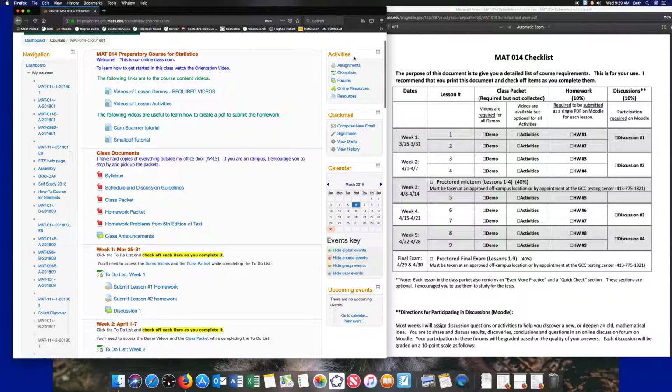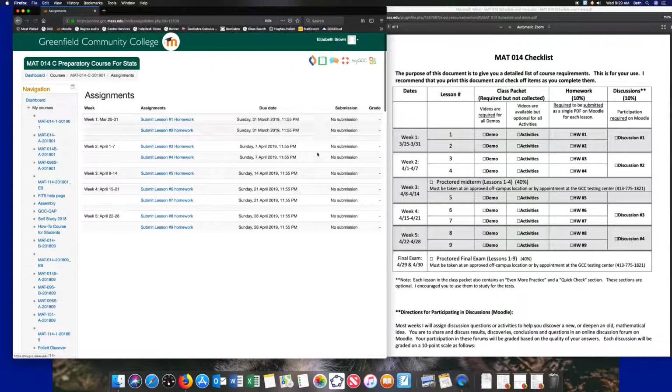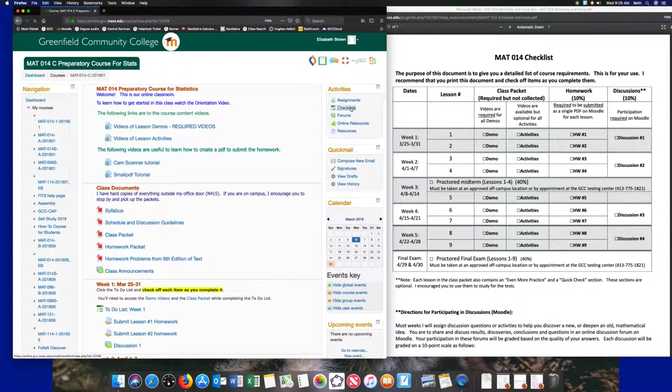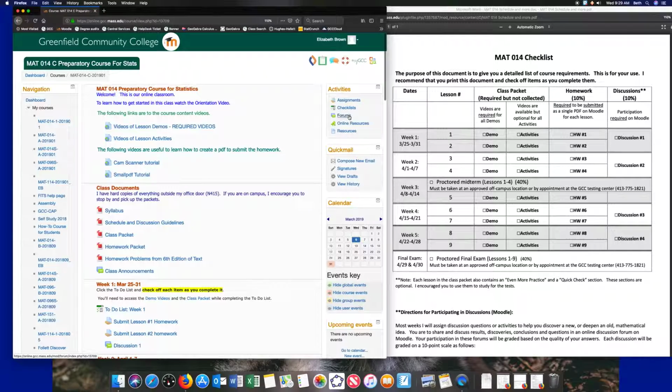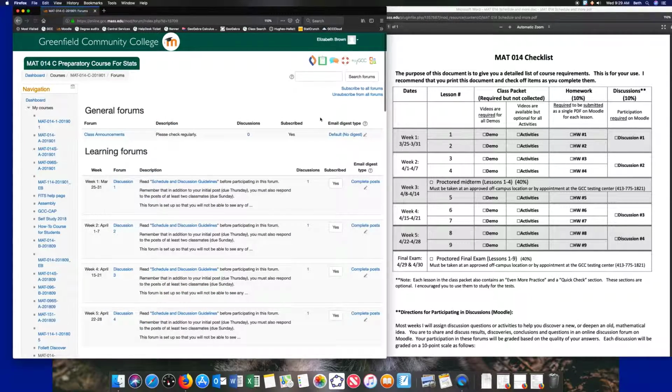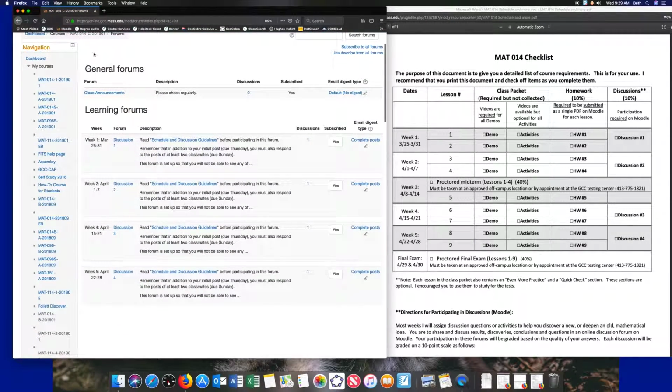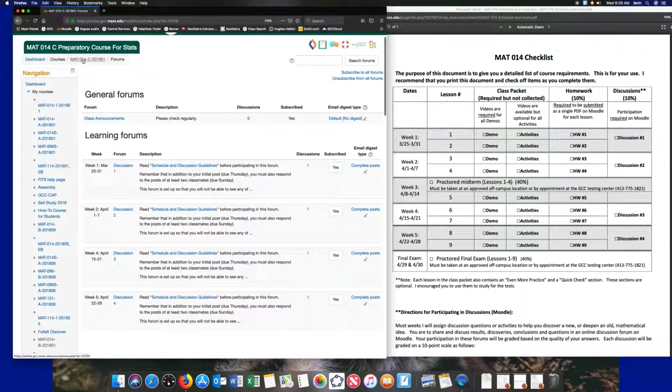Also in Moodle, if you ever want to just see a list of your assignments that you've submitted or haven't done, here's a list of all the assignments for our class. This kind of over here sorts out. Here's all the checklists if you just want to jump to a checklist to see where you are. And there's also all the discussion boards right here. So that's a nice way to jump to them quickly.